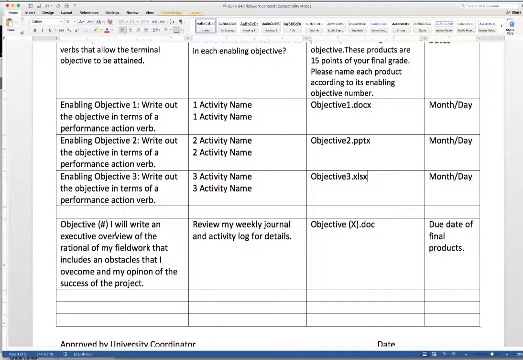But there's going to be one objective that everyone's going to have, and that'll be your last one. So replace the pound sign with that last objective number. And this is just going to be a simple document. We'll call it an executive overview that gives the rationale for the field work, that might include any obstacles that you might have overcome, and your opinion of the success of the project. So this is just a one-pager, and this helps me put in context all of the enabling objectives, the terminal objective, and all of the products that you've developed. So this is that executive overview, just a simple one-page paper I'm looking for here.